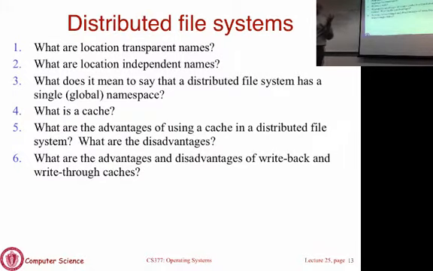We said there are two high-level ways to write a distributed file system. One is you take every read and write request and send it to the server. The server processes the request and sends back results. So files always reside on the server, and all requests are sent to the server.